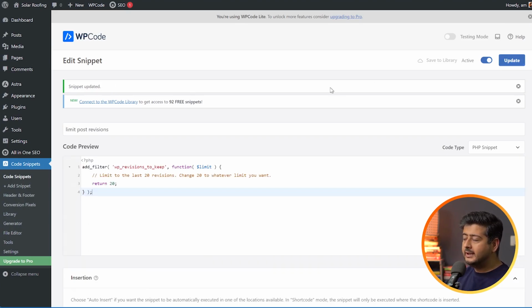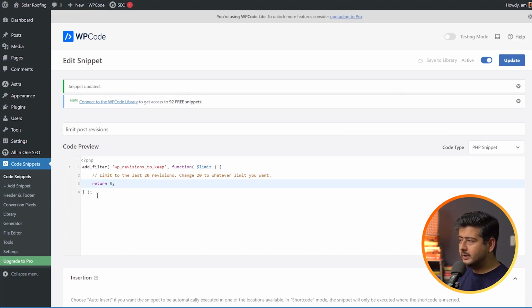And this way we are limiting the number of post revisions to actually 20. But what you can do is just say, hey, 5. So whatever number you want to keep the revisions for is this number you can confirm here, and then click update, and WordPress will ensure that only that number of revisions are actually saved. 20 is a healthy number, 5 is even better.